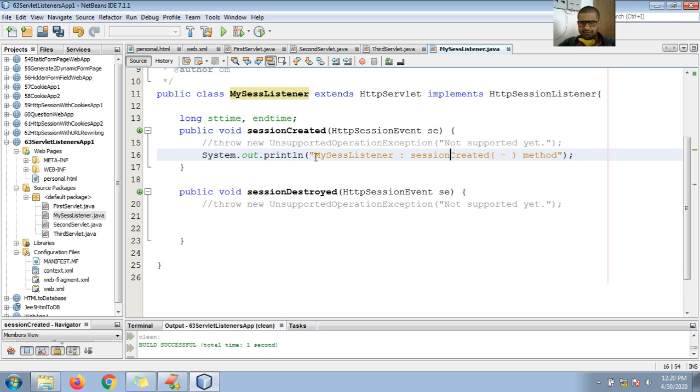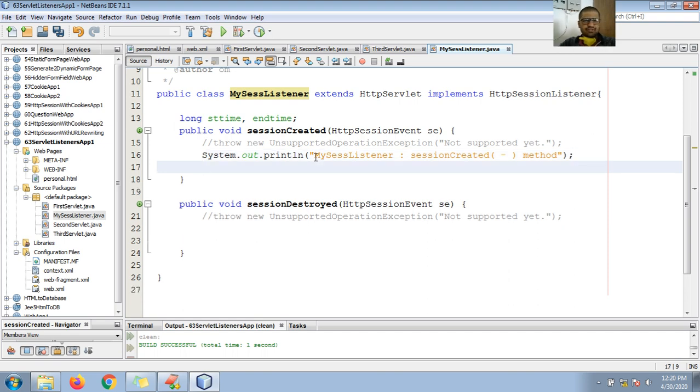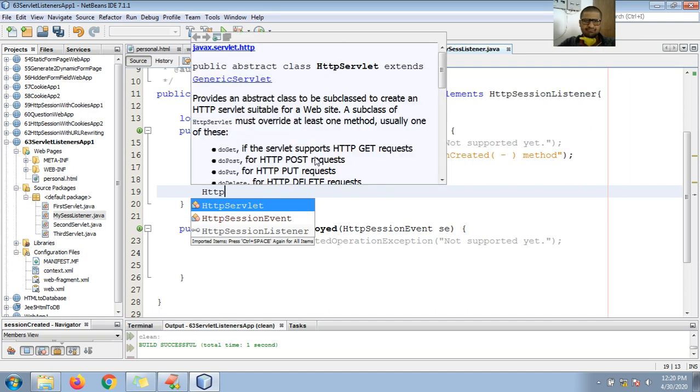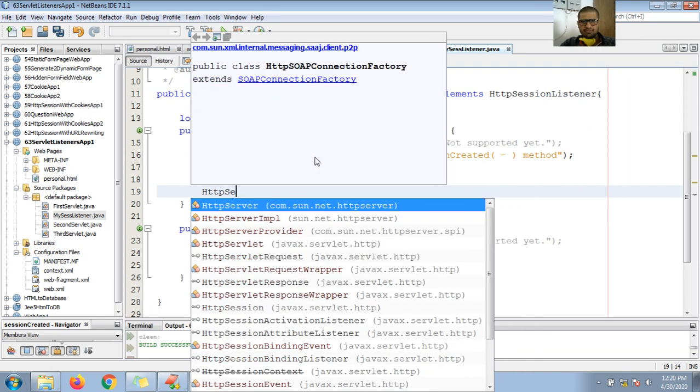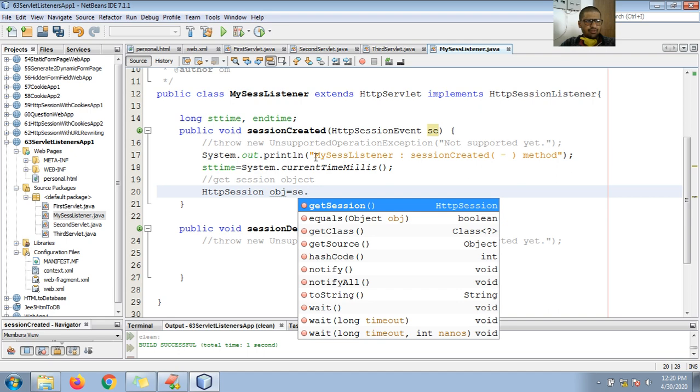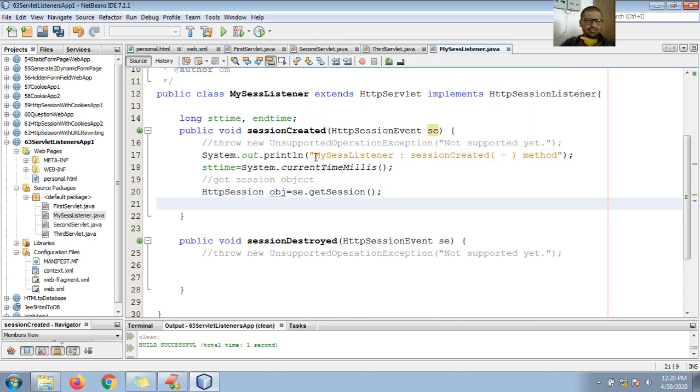Session created method. Okay guys, so let me use the start time and let me get the system.currentTimeMillis. So let me get the session object. So get session object, HttpSession, javax.servlet.http.HttpSession, get the object, and here is my servletEvent.getSession. So here I got the session reference.